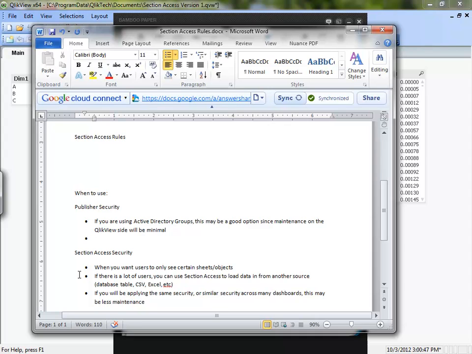We won't cover that during this session here, but we've covered that in the advanced sessions. And you can add or remove users from there, and then it's automatically added or subtracted from all the different QlikView dashboards. So, okay, we have published security. If you're using Active Directory groups, a good option.